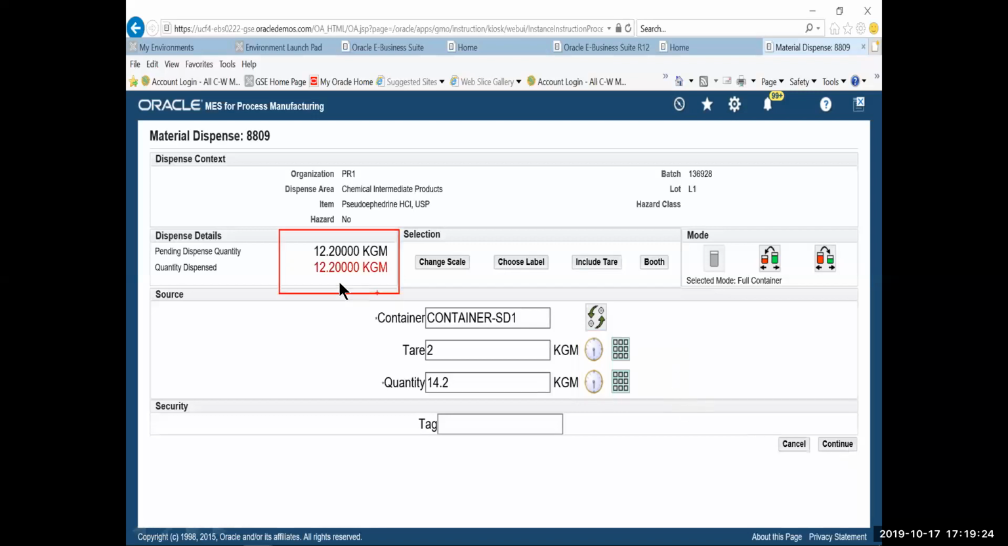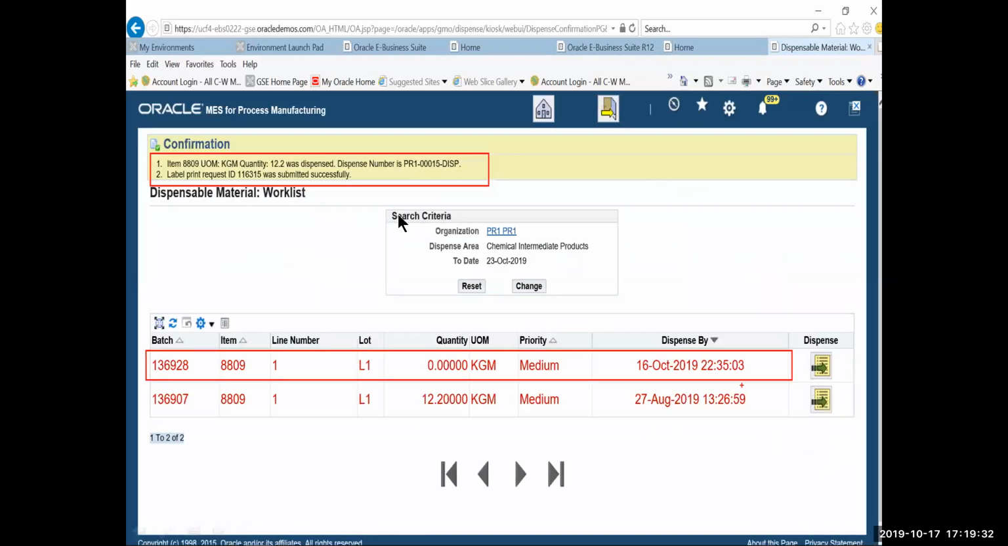So when I hit continue, it shows me the quantity that's going to be dispensed, and it matches the quantity I want to dispense, and I hit continue. Notice here too, I have a couple messages telling me this dispense was successful with the dispense number and that the label print request has been started. So this is where I'm at. I dispense these items.